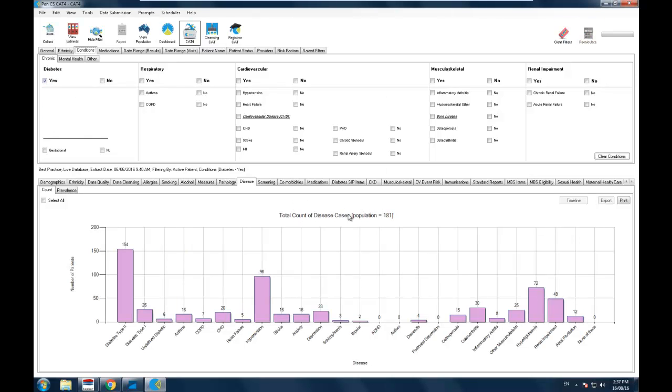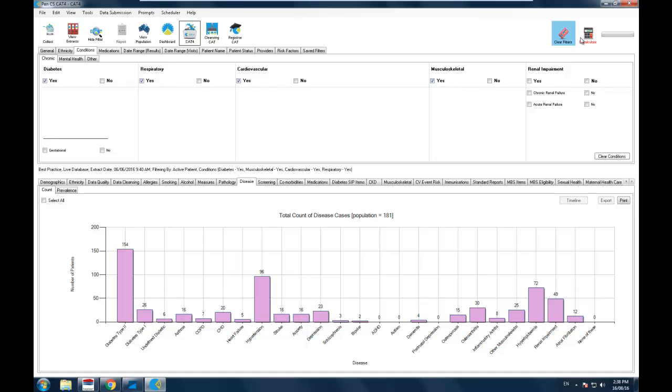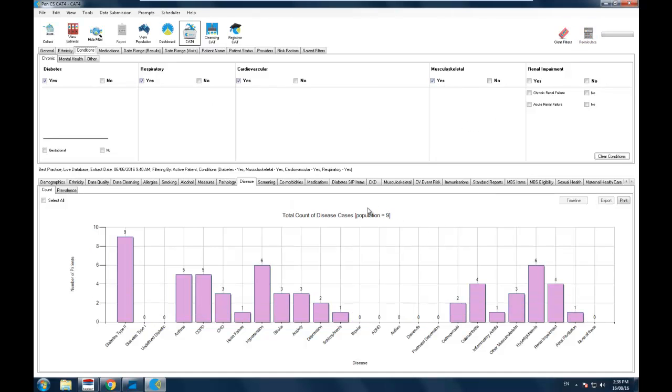So if I recalculate, we got 181 back. Exactly the same thing happens with the respiratory. So you can say asthma and COPD, or asthma or COPD by clicking above the line. Same for these, same for these. If you go horizontally across here, and if you say diabetes, respiratory, cardiovascular, musculoskeletal, and so on, and recalculate, we only got 9 people now.